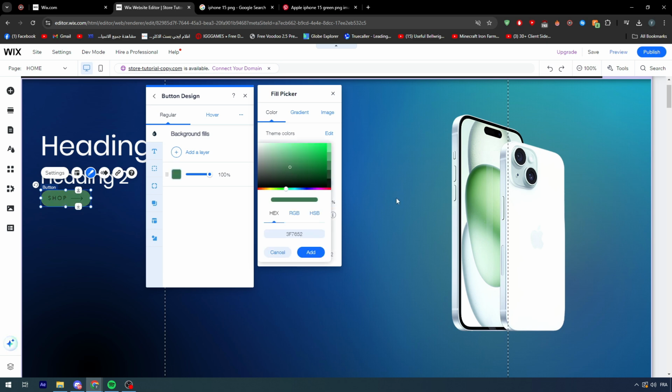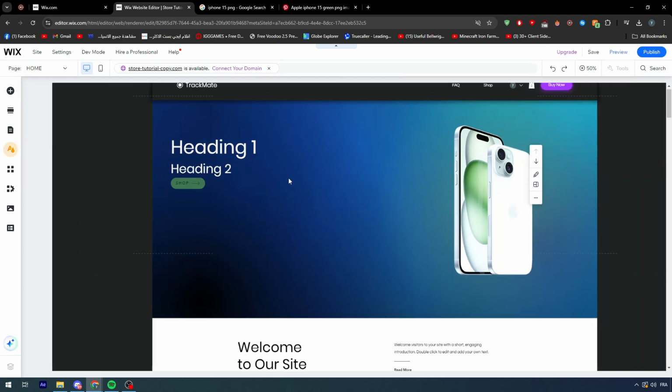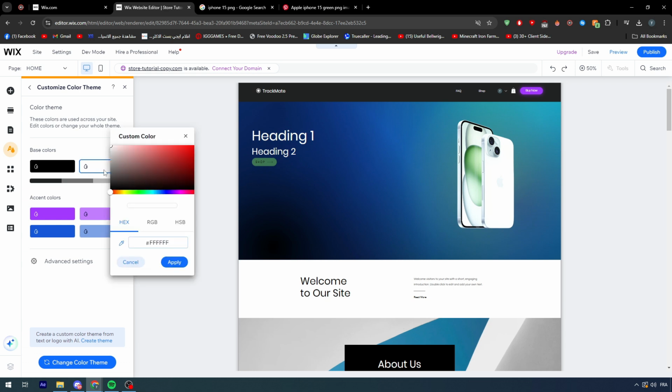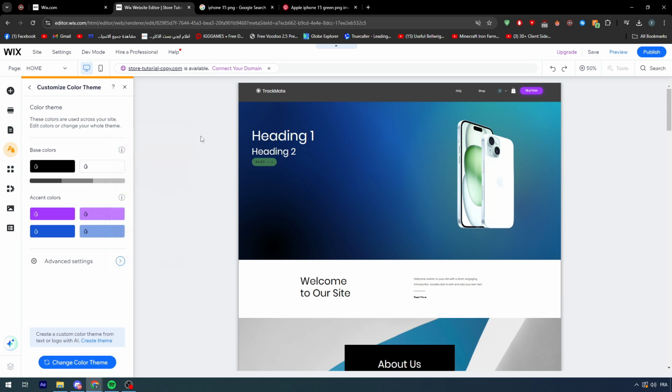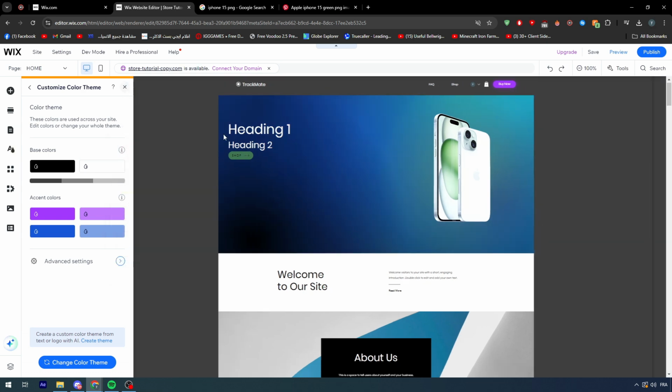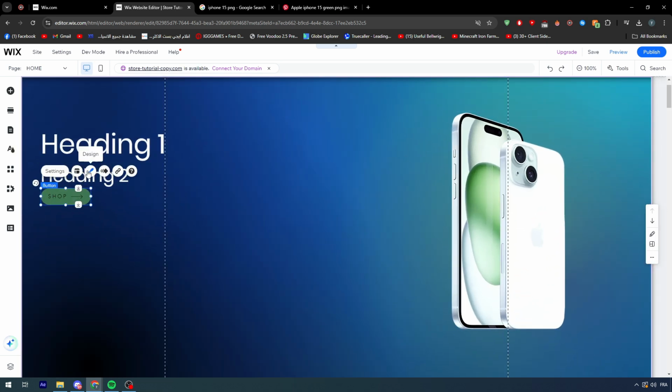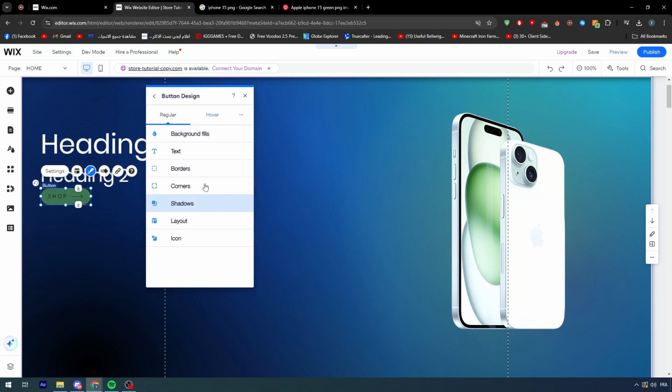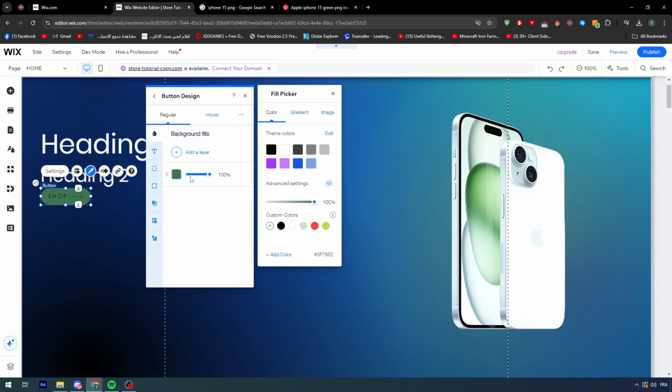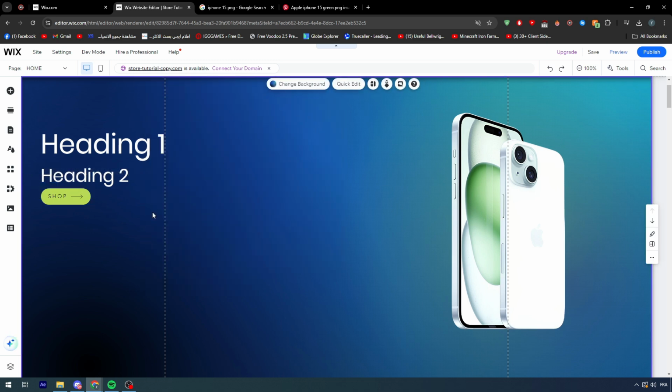Let's add a new color, and let's try to, let me just go add new, and let's edit it. In general, I would like it to be a little bit green. Not the menu. I don't know how I clicked on the menu, but yeah, the button. I want the button itself. Let me just click here, edit design, custom design, background fills, color, and I want this one. Alright, perfect. That's exactly what I want.